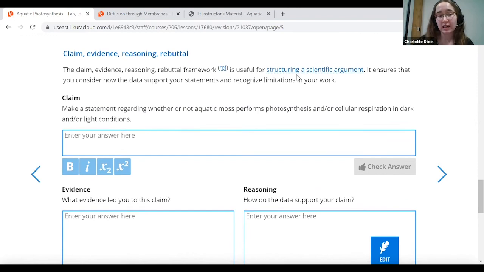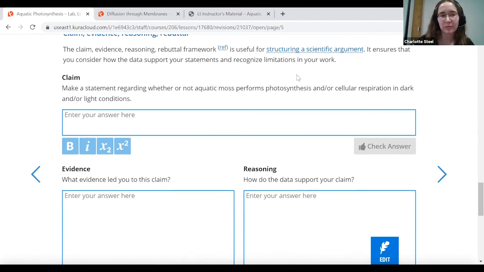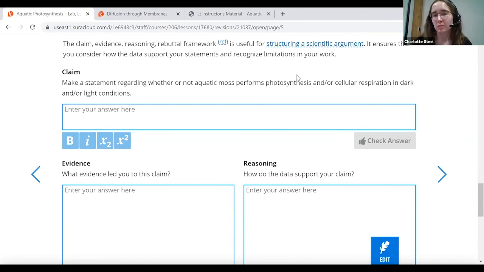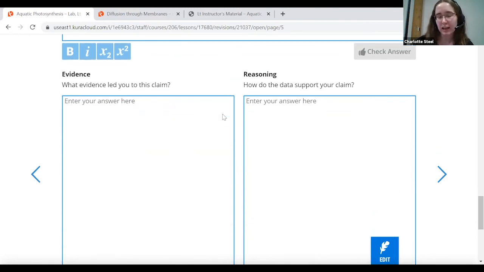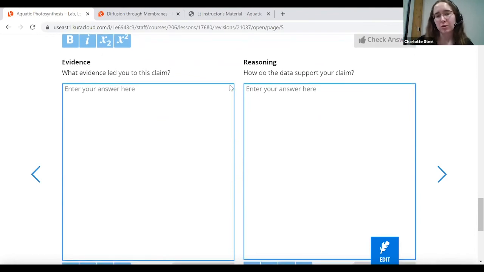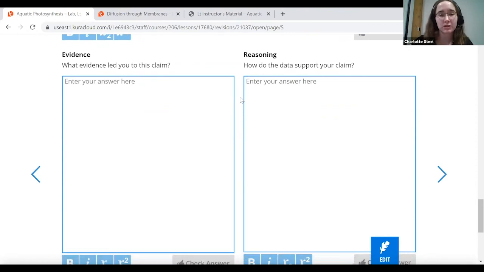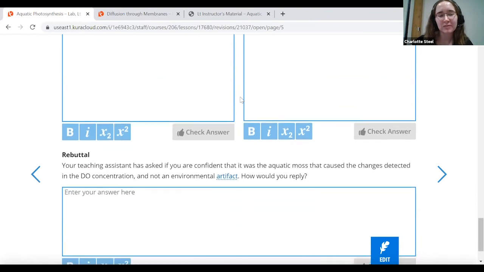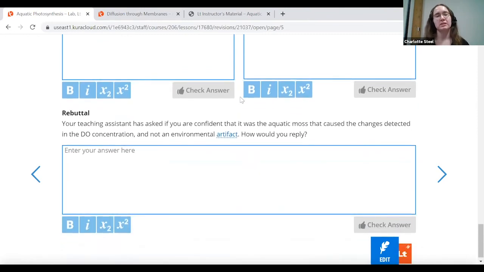And then we ask them to make a claim. Based on their data, they have to make a statement on whether or not aquatic moss performs photosynthesis and or cellular respiration in dark or light conditions. They have to talk about the evidence, what's led them to that claim, and they should be able to do that with their data that they've pulled out of their panels. And then reasoning. Through reasoning, we want them to link their claim to established scientific principles. And then finally, some frameworks of claim evidence reasoning don't actually include rebuttal, but we thought it was a really useful skill, and it also links to higher levels of Bloom's taxonomy like evaluate.